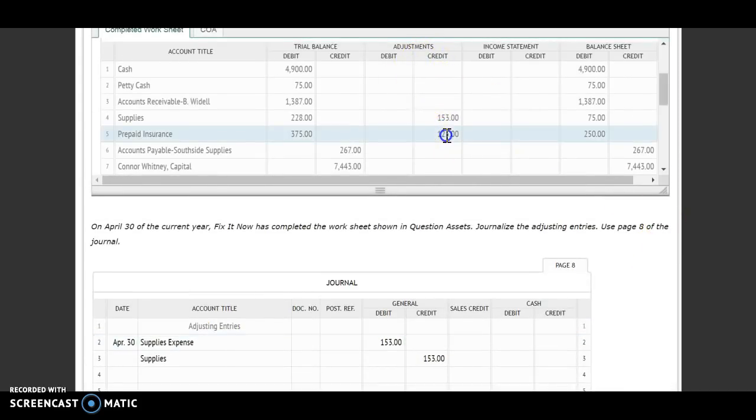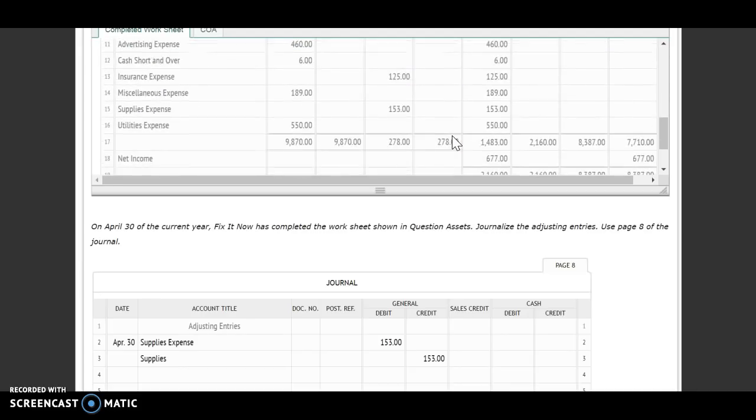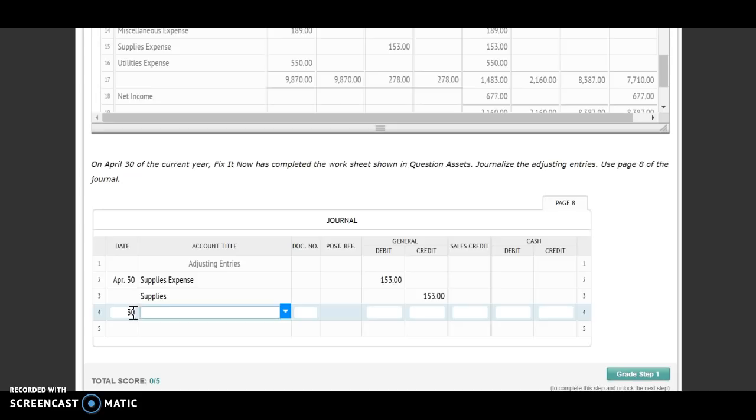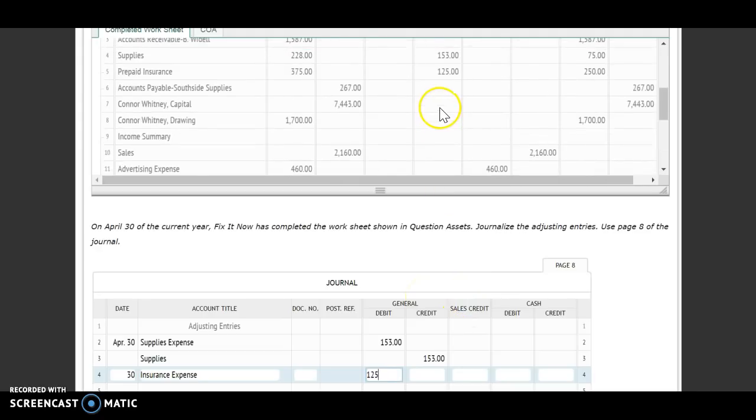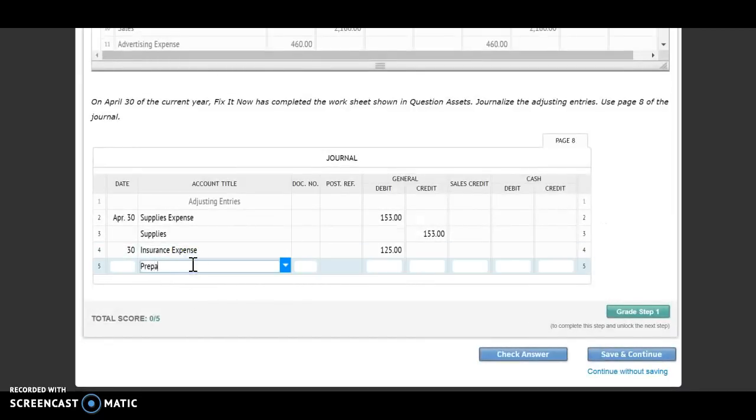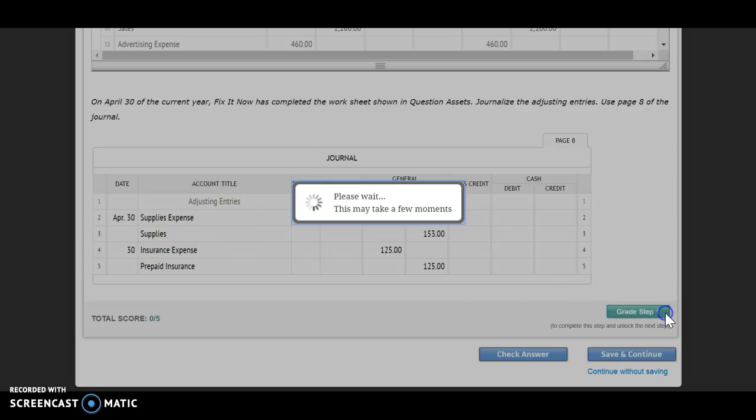Okay, after I do that adjustment, my next one, I have prepaid insurance. Again, this is showing me the credit, so I want to scroll down and find my debit. My debit is to insurance expense. I'm going to start with my date. I'm going to list the account insurance expense, and that was going to be a debit of 125. I'm going to scroll up and find the credit that goes with it. That credit is to prepaid insurance, so I'm going to then credit prepaid insurance for 125. I'm going to make sure that my debits and credits equal for each transaction and grade step 1.